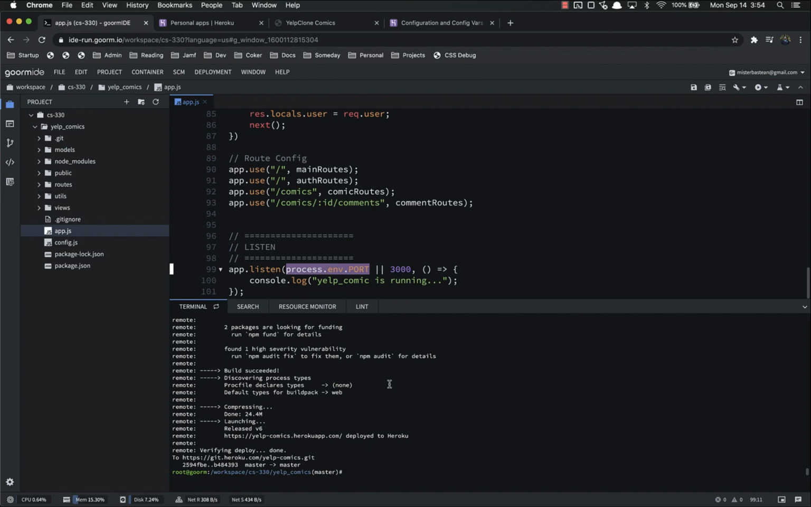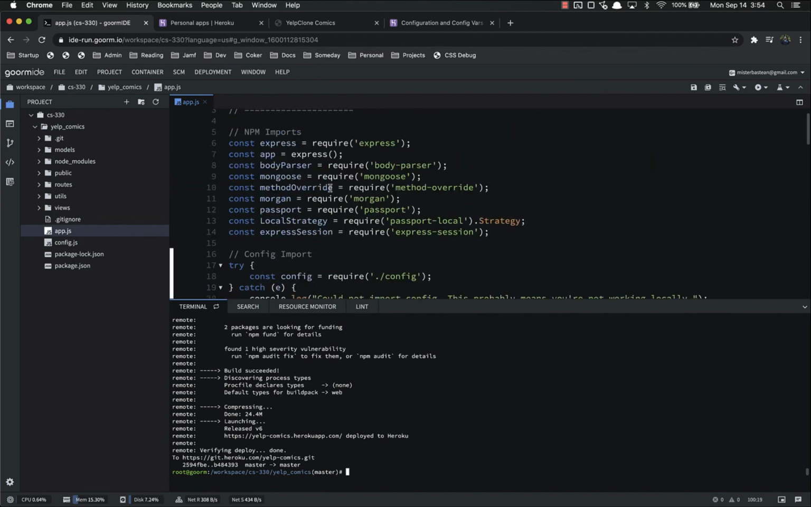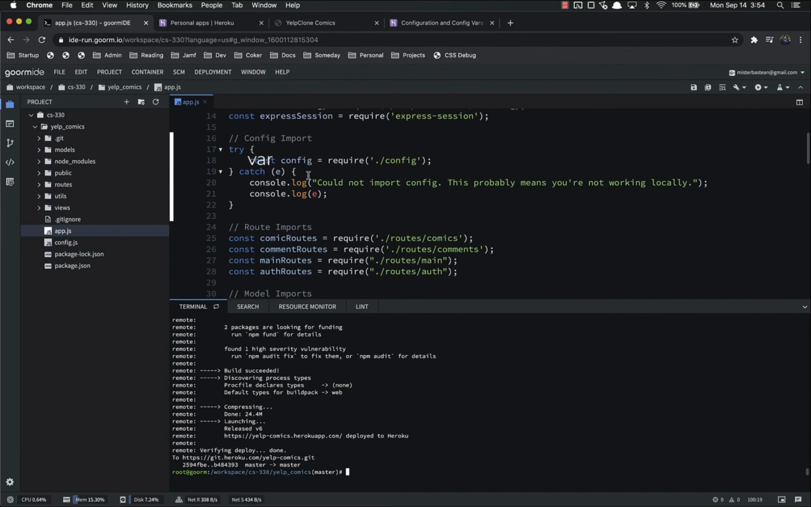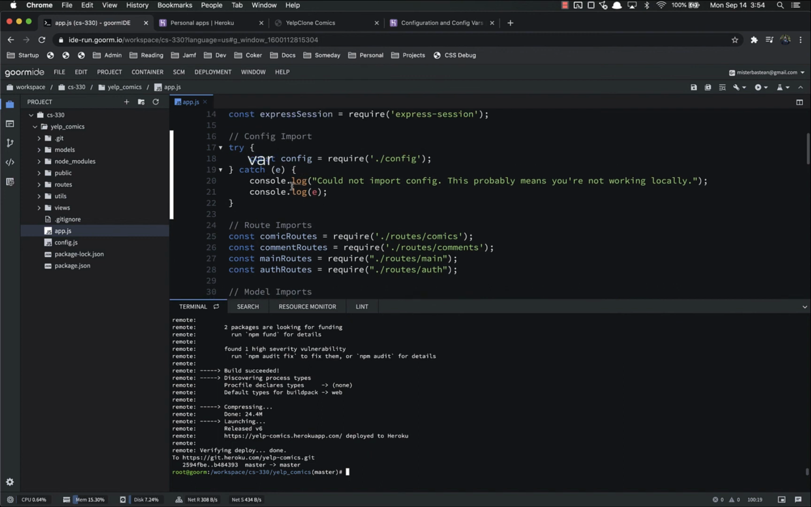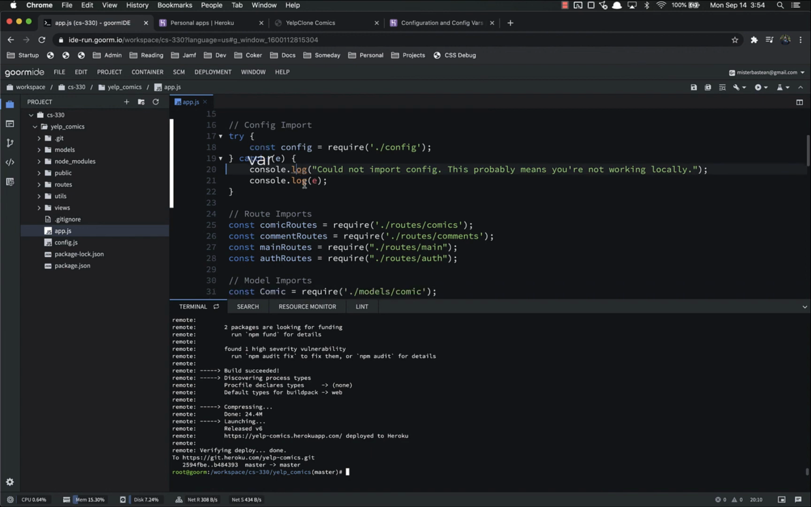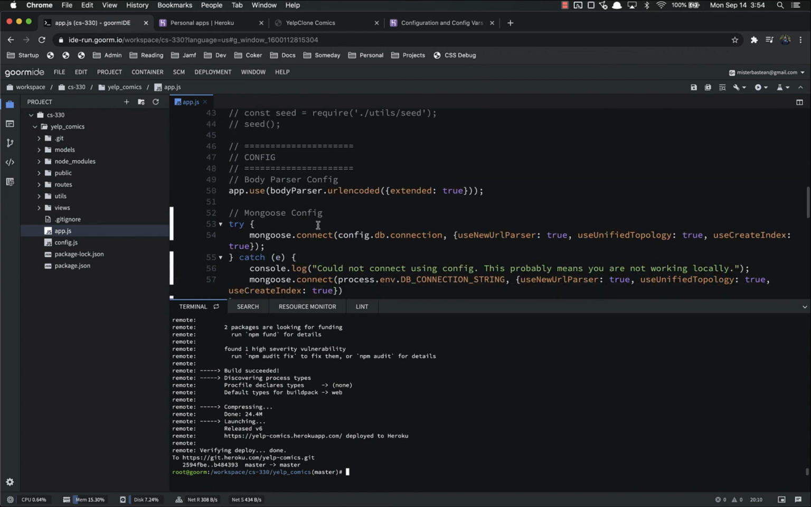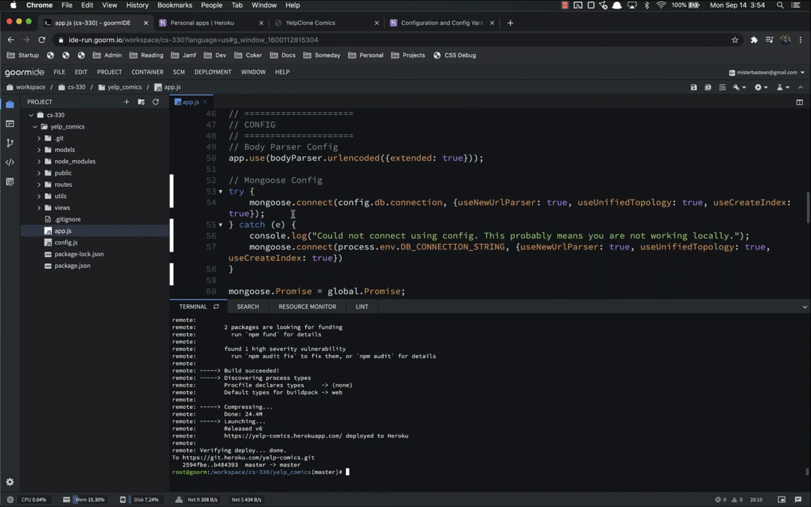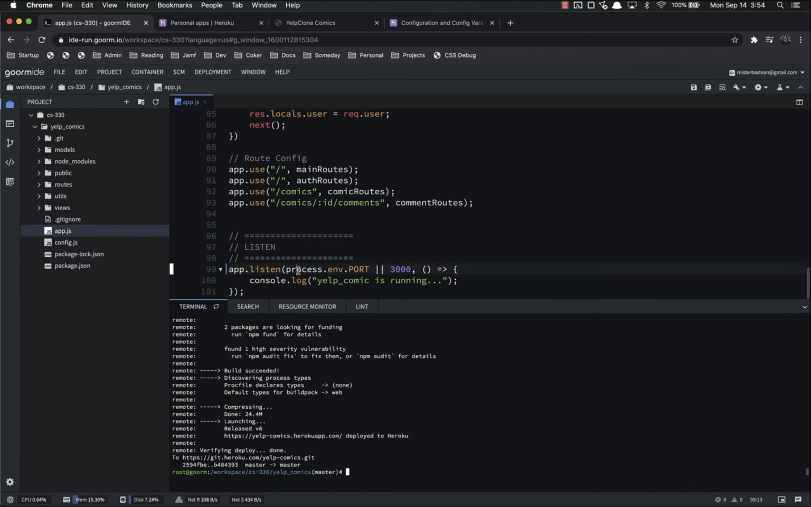Now this crashed and it did not work because we had to make a few changes. We had to update our config import to use a try-catch. And because of that, we aren't sure if we have config or not, so we had to come down and put our database connection inside of a try-catch. And then we also had to come down to the bottom where app.listen is and tell it to listen to process.env.PORT or 3000. So if this is available, use that. Otherwise, use that.